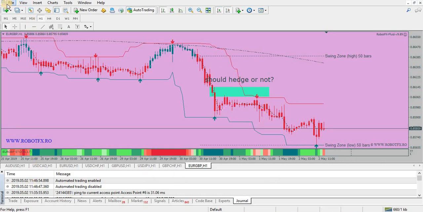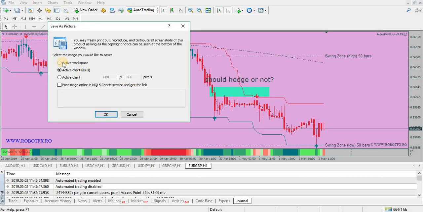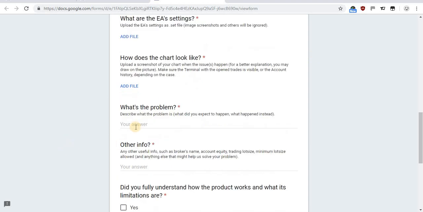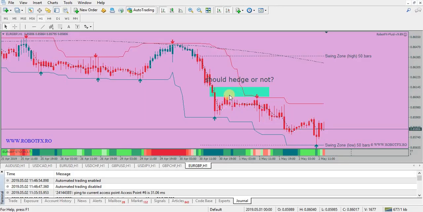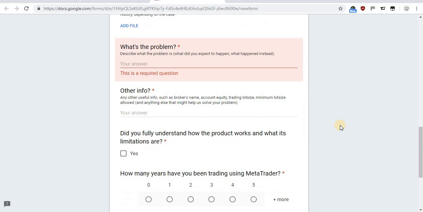And for this, again, use the MetaTrader to capture the screenshot. Click on the file and save as picture. And make sure you click active workspace, so it will capture the entire area. This you need to capture and send us, attach it here, and finally describe the problem. And here you can tell us exactly what's wrong. On the blue rectangle on the chart, I think the expert advisor should have done this. Instead, it did that. Why is that? Stuff like that.